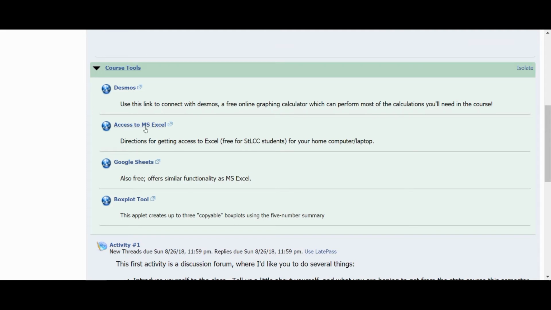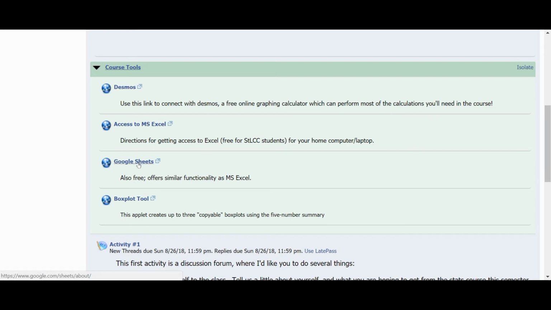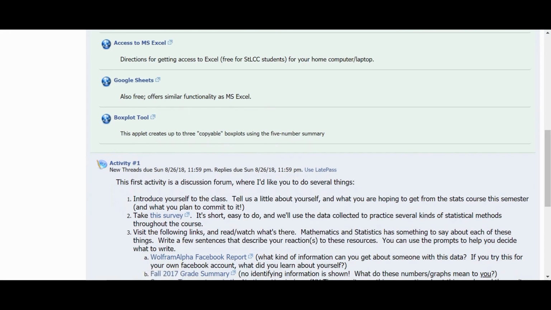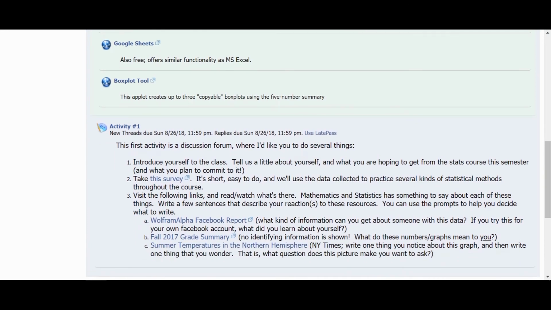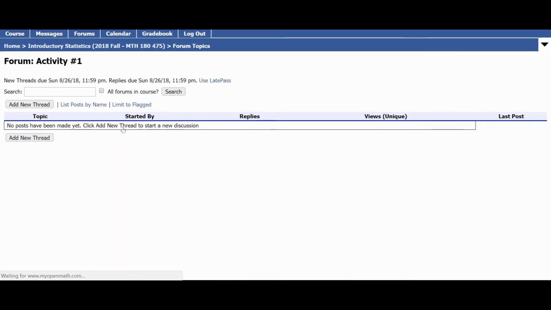And so if you prefer to use Excel or you would prefer to use Google Sheets, both of those are freely accessible to you. And here is a link to activity number 1 and the directions that you should follow when you post your responses. So in order to access activity 1, you just click on the link here, and it will take you to a discussion forum. There you can add a new thread and type your responses to the activity.